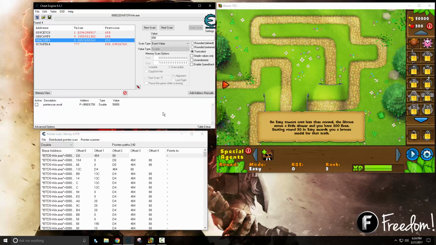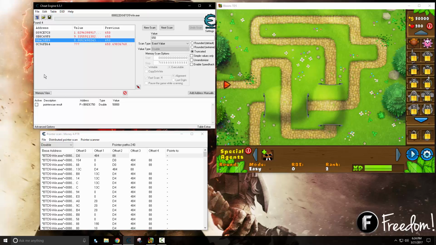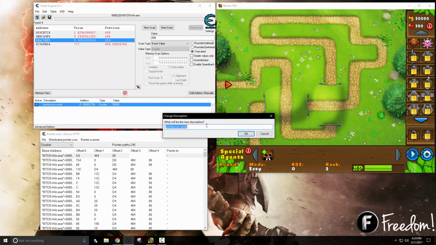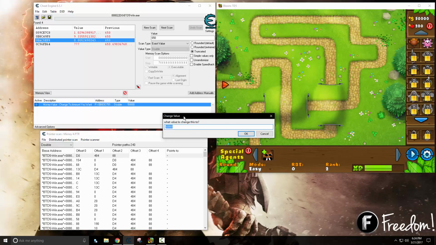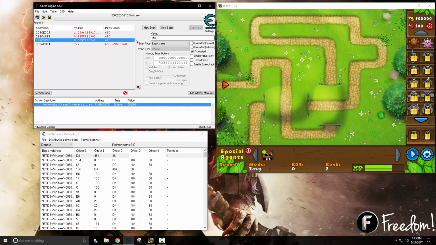Now onto what this can be used for and how it can be useful. If you are going to create a cheat engine trainer, this is one of the most useful things that you can do. You can change the description right here to be money value, change to amount you want. And right there, it will say money value, change to the amount you want. And then people can change it right here, and they'll see a change in game.